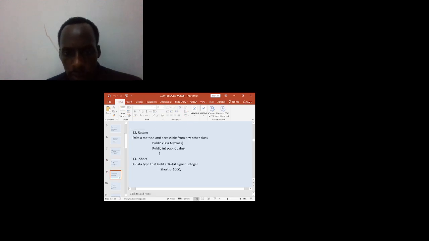Here we have return. It exits a method and returns a value, public class, then public int getValue, return value, terminate. Then we have short. Short is a data type that holds a 16-bit signed integer.